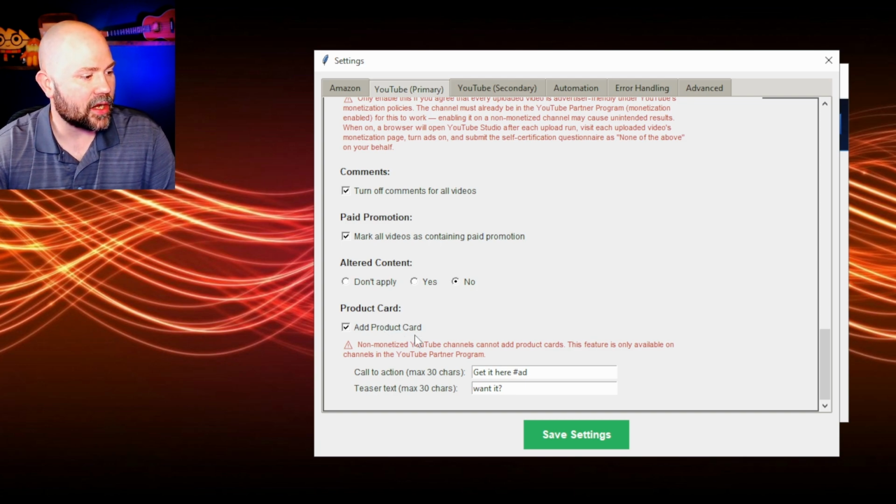So you can add a product card. Whenever you do that, you'll have to put in some teaser text. Make sure you put your ad hashtag right there, because it is a link to Amazon. And whenever there's a link to Amazon, Amazon wants to see that you're disclosing your links, and that's part of the FTC as well. So you want to do that.